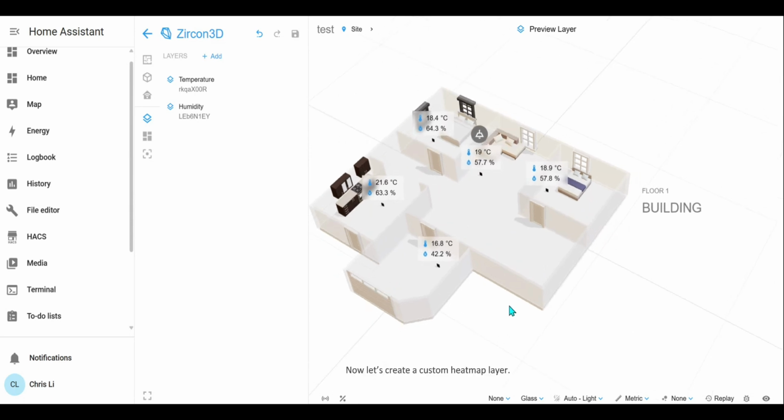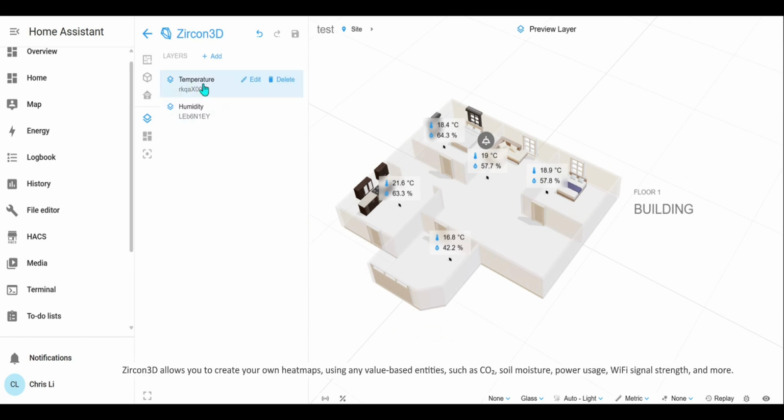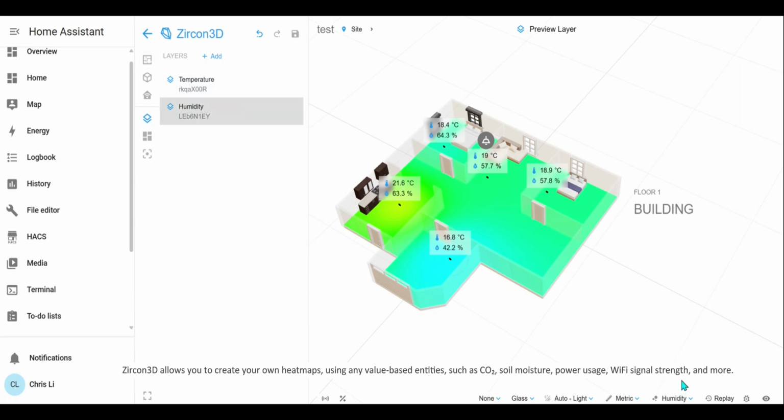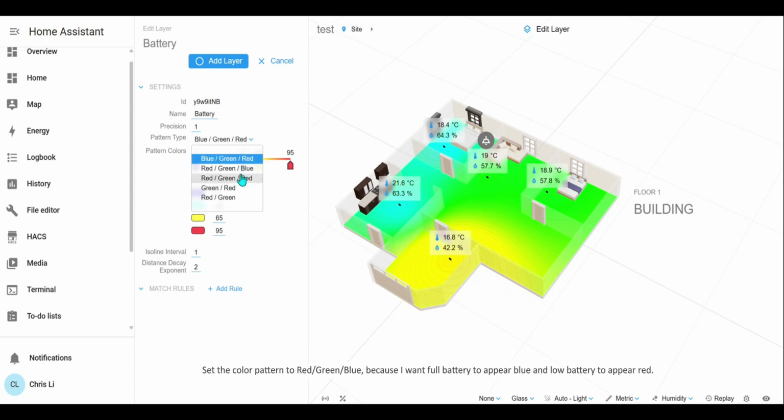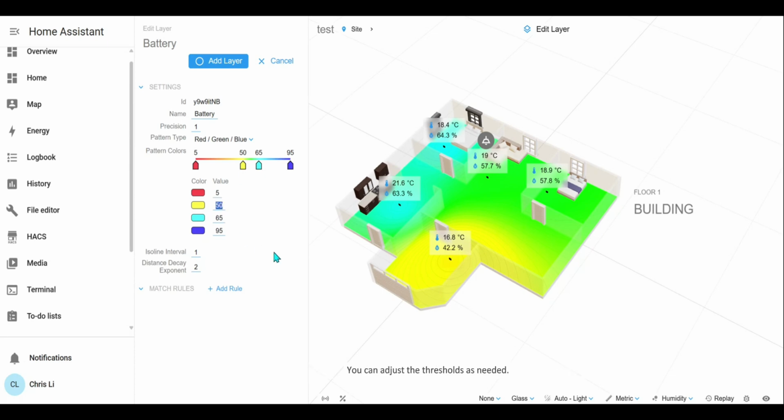Now let's create a custom heat map layer. Zircon3D allows you to create your own heat maps using any value-based entities, such as CO, soil moisture, power usage, Wi-Fi signal strength, and more. In this demo, I'll create a heat map layer for the battery level of my temperature sensors. Set the color pattern to red, green, blue, because I want full battery to appear blue and low battery to appear red. You can adjust the thresholds as needed.